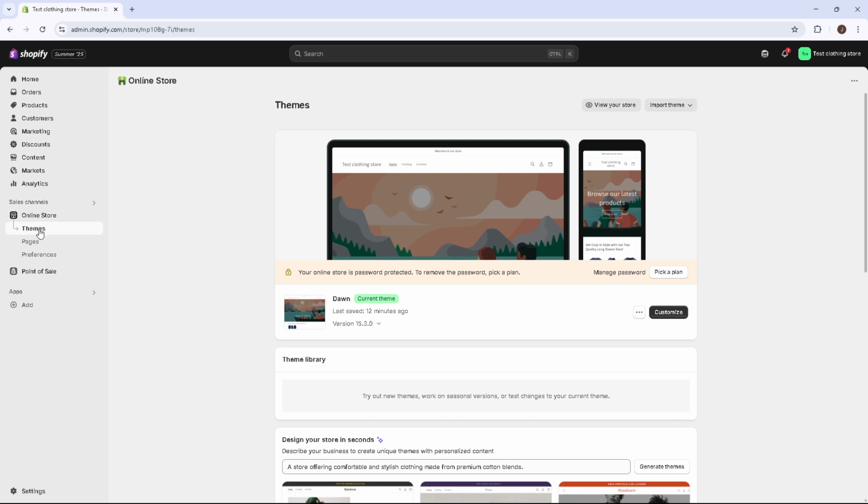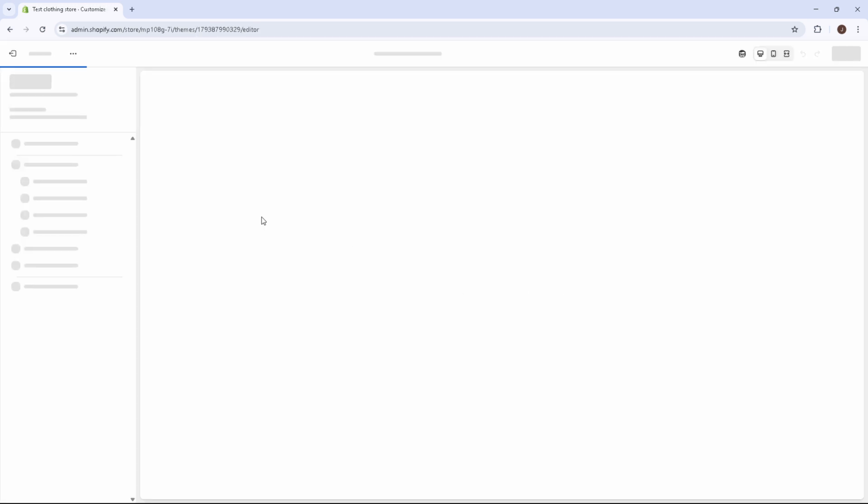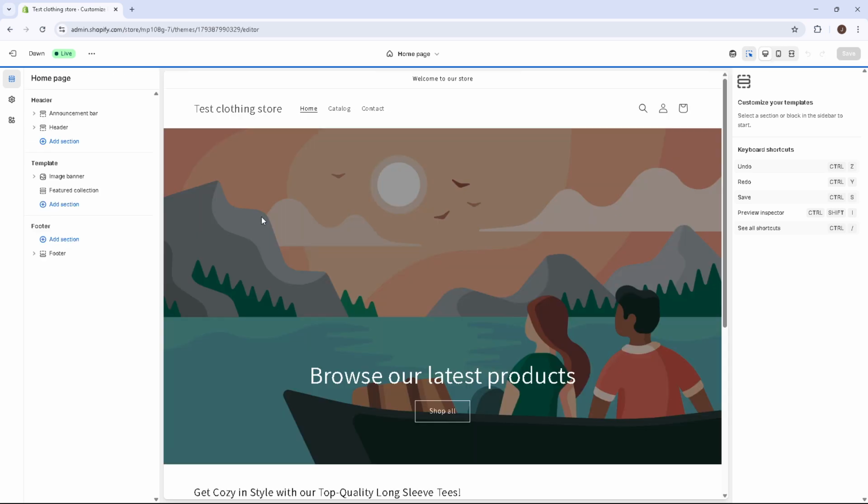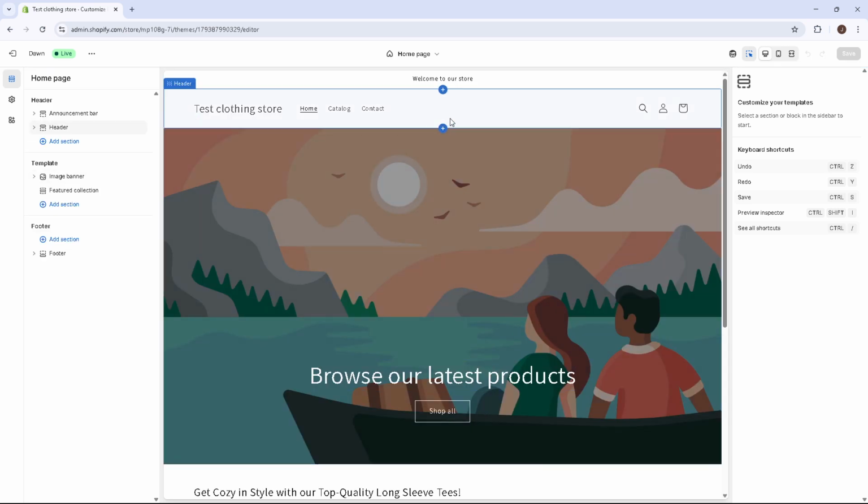At this point, you'll see your current theme displayed. Find the Customize button beside it and give that a click. Now we're in the exciting part, the theme editor. Once you're inside the theme editor, direct your attention again to the left-hand side of the screen. Take a moment to scroll down, it's not too far, and you'll want to keep an eye out for the footer section. When you spot it, simply click on it to open up a whole new set of options tailored specifically for your store's footer.